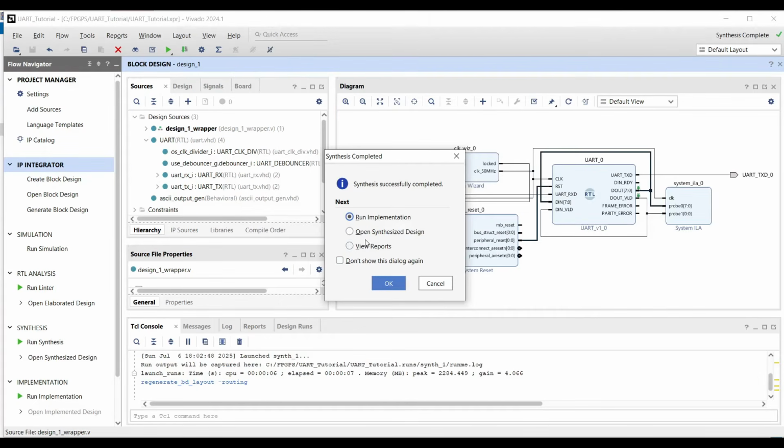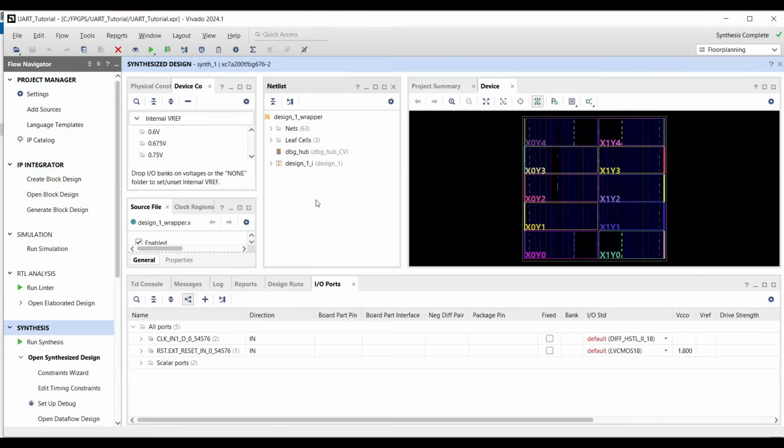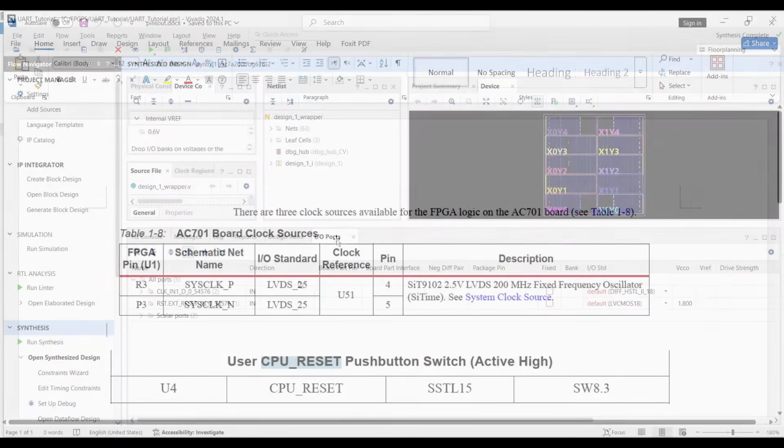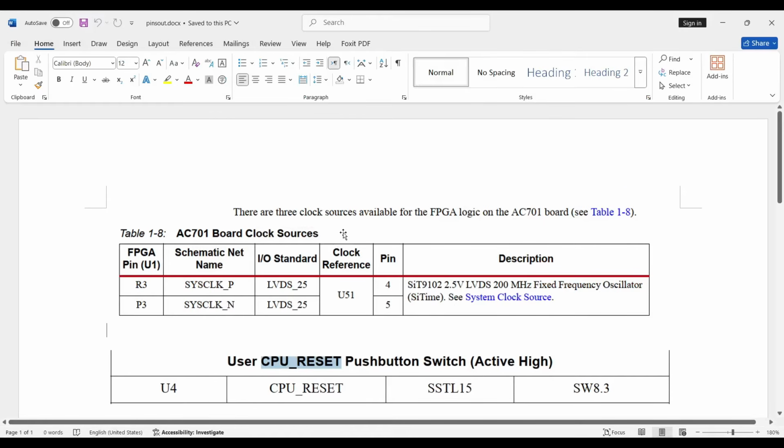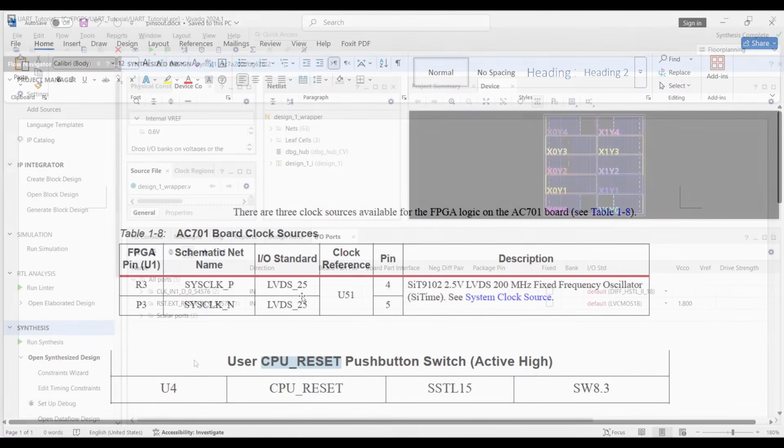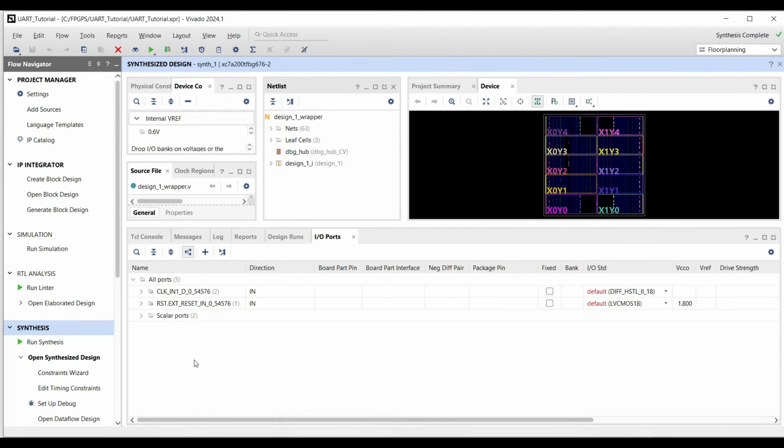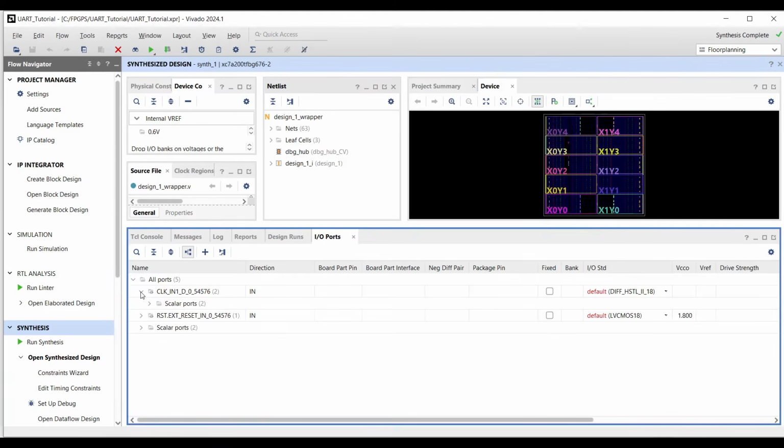The synthesis is completed, so I can open the synthesized design. And then in the I/O ports window, I need to assign the proper FPGA pins to each external pin. I took screenshots of the pins that I need to connect. The first one is the system board clock. As you can see, the AC701 has the external clock that is connected to the FPGA pins R3 and P3, and its type is LVDS25. I'm going to connect the differential pin of the clocking wizard to the R3 and the P3.